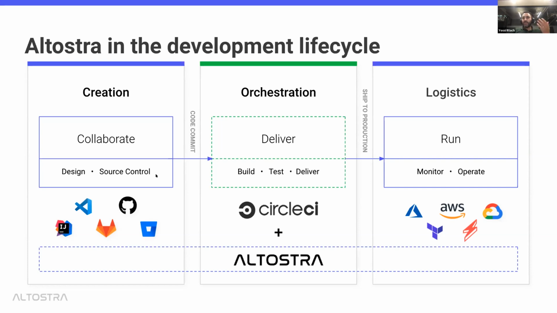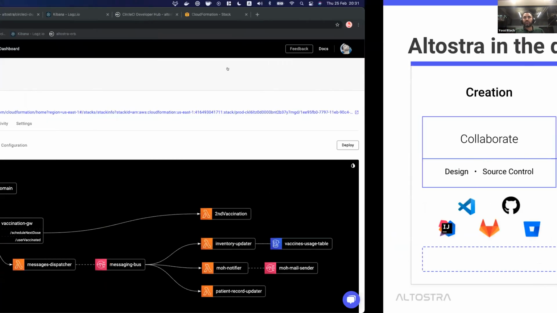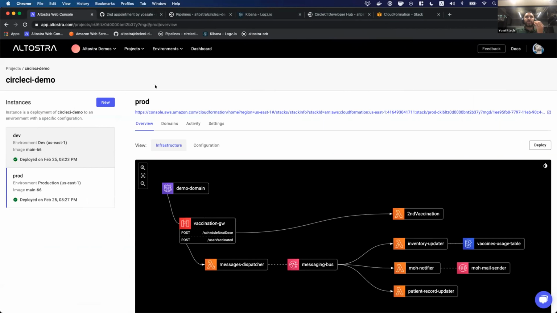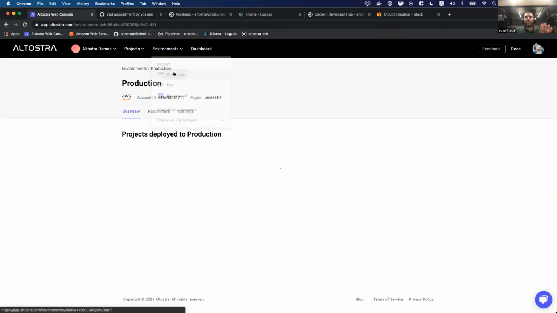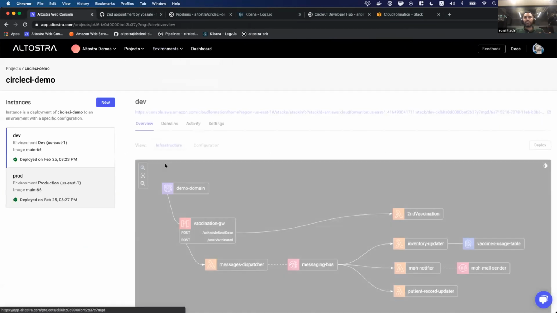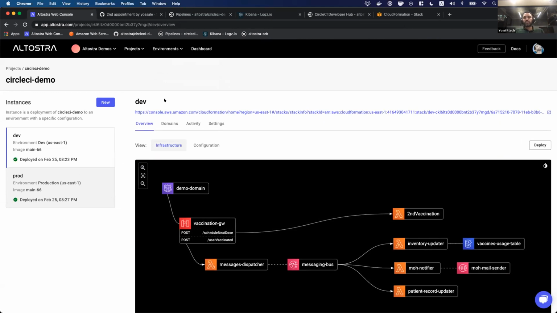So Altostra basically helps you design everything, connect everything to deploy it with CircleCI, and finally monitor it, because you can actually just go there and see what is deployed in every version. I'll show you here what is deployed in any environment. So this environment only contains this project, and on each project, which version is deployed in which environment.